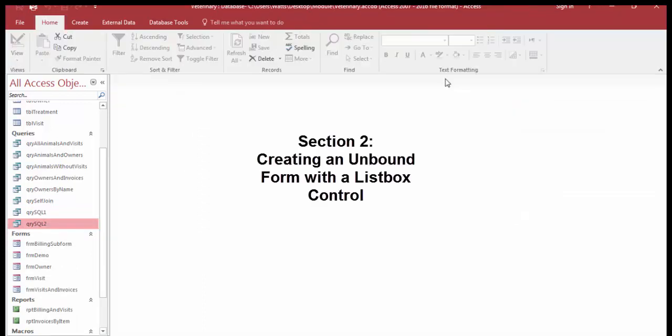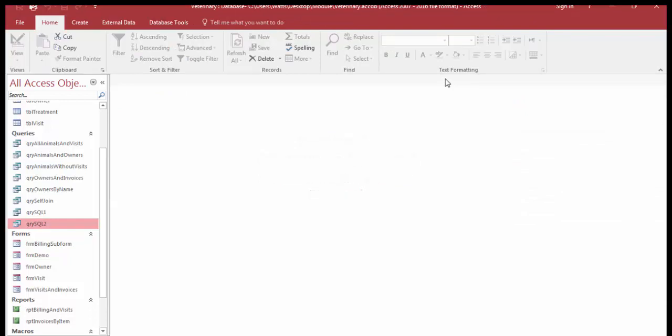Next, we're going to create a form that uses a new type of control, a list box. And that list box will display all of the queries within the database.